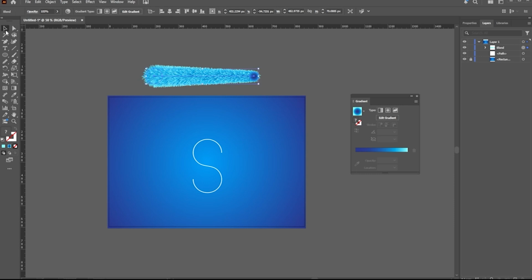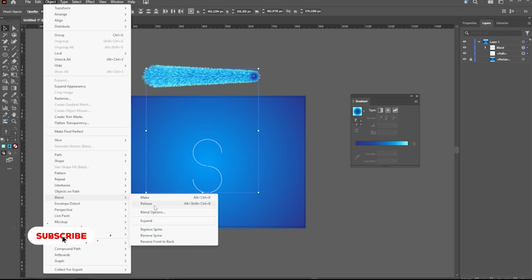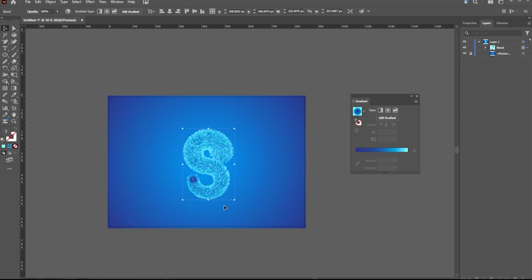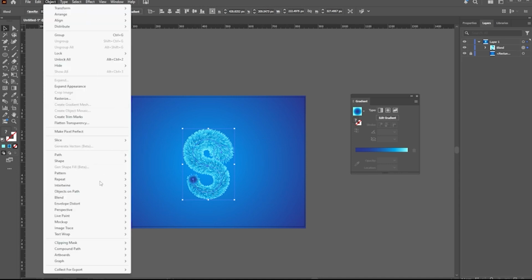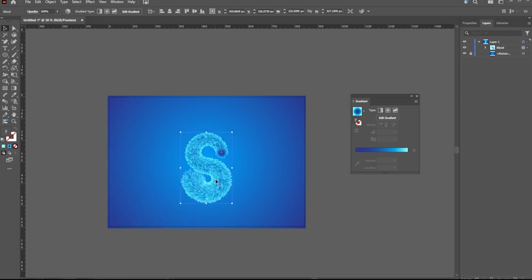Well, now I want this woven part to appear, or perhaps the font that Mr. Esika created. I will select both of them right here from the blend section. I will click on replace spine. Now you want it reversed. Back to the blend section, I click on the reverse spine option and it reverses.